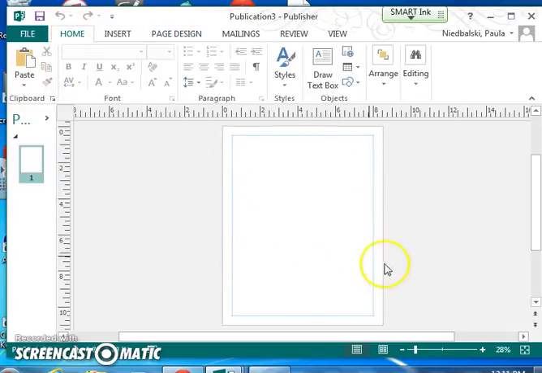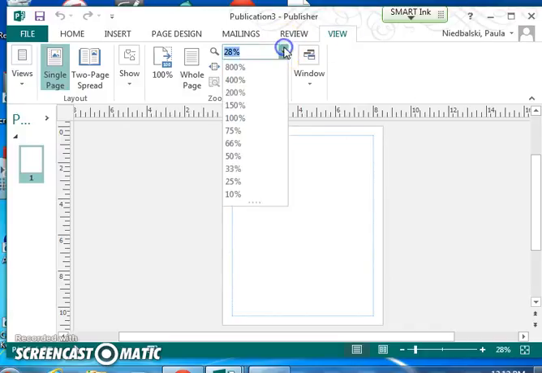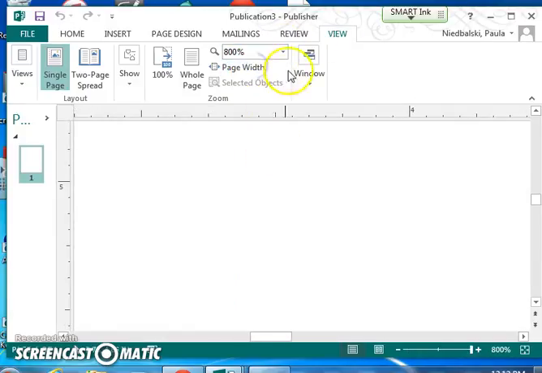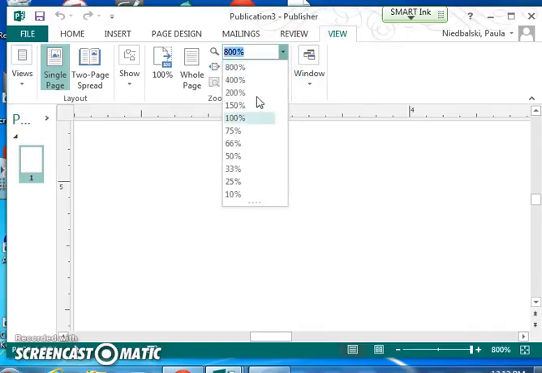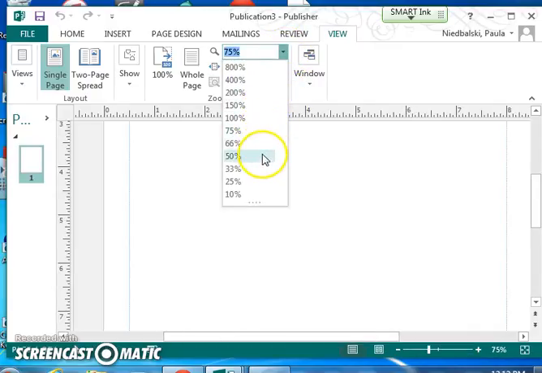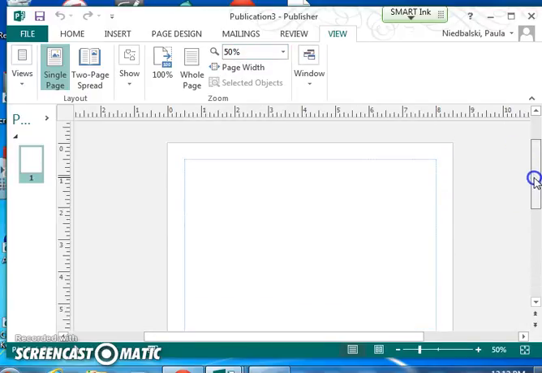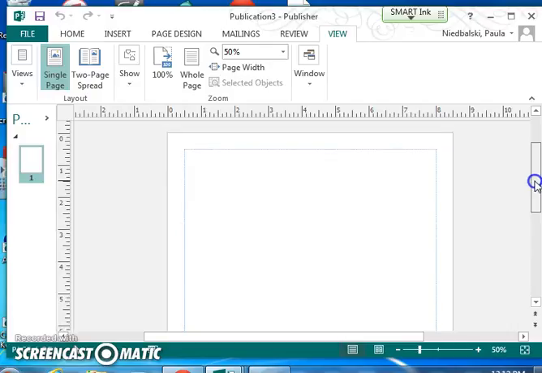So now your piece of paper is like this. If you want it to look bigger, you can go to the view tab and you can make it bigger. Well, I could do 800%, but that's way too big. Generally about 50% is good, that way you can scroll in here. You have a scroll bar here or your mouse so you can put things in there.